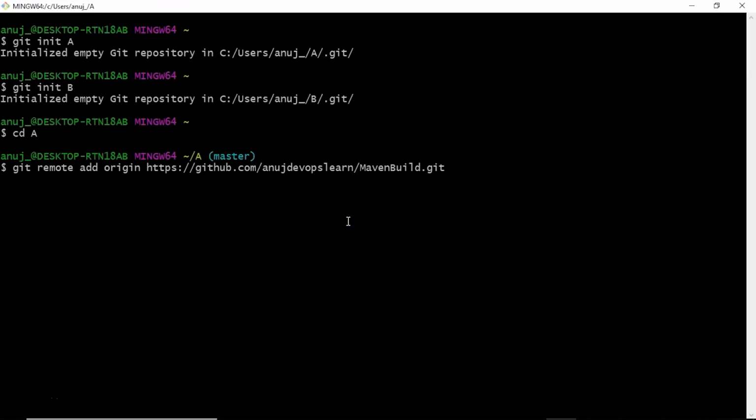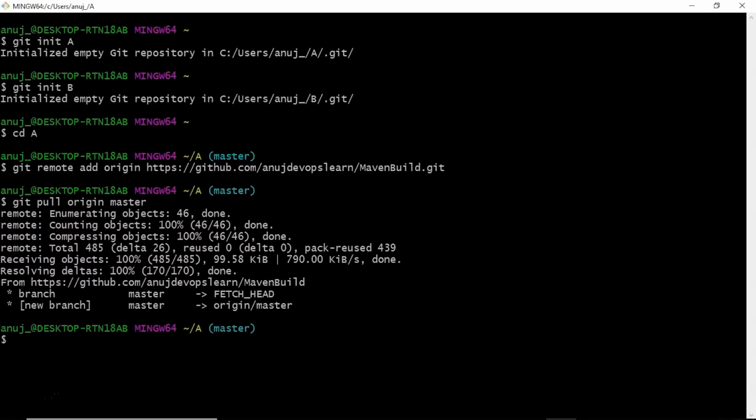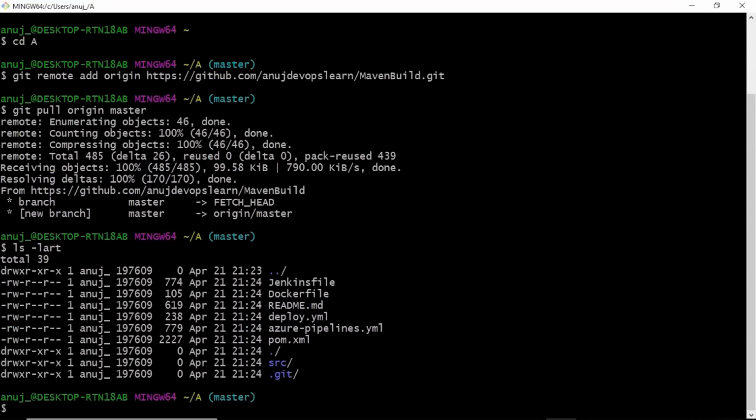The origin over here is the Maven build. This is a repository which I have in my GitHub account. The moment you do this, what you can do next is run the git pull command to fetch the latest updates here, right? Now when you do this, all the changes present in the remote or central repository will be available here also, right? So you will be able to see a couple of files all together here.